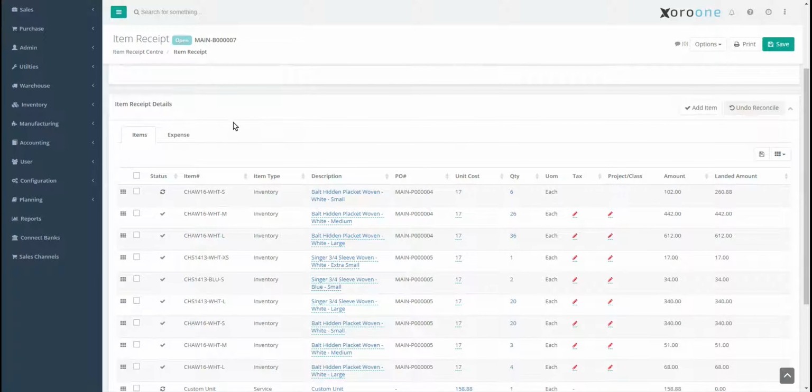So for example, I have an item receipt open here. You can see the second line, I've actually received 26 of this SKU. So if I want to adjust this to 25, how would I do this?